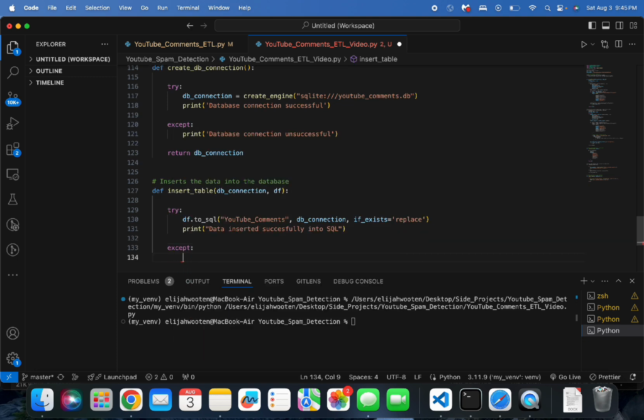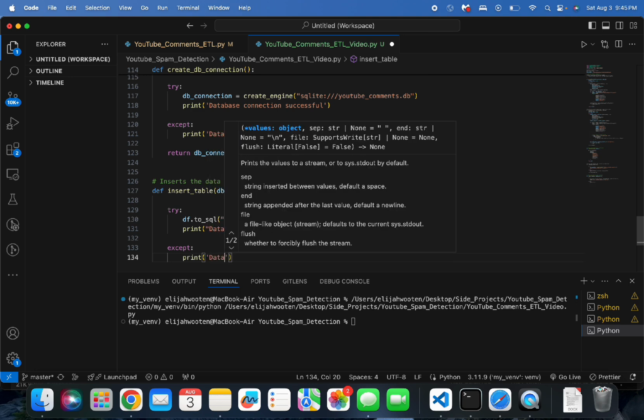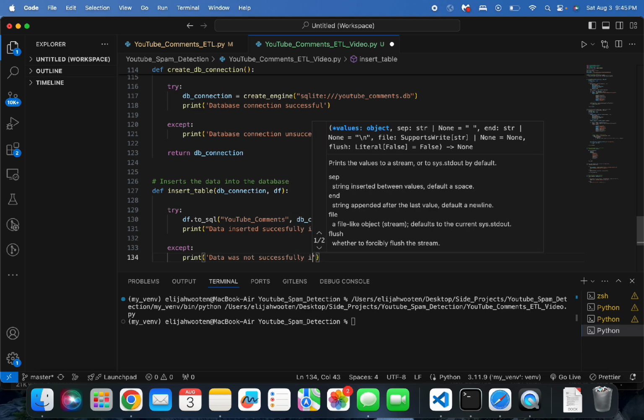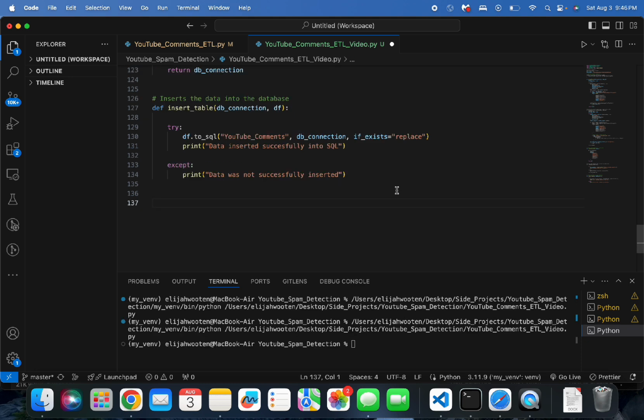And if this fails, we print "data was not successfully inserted." Now we need to create a data pipeline to actually implement all of the code that we've created.